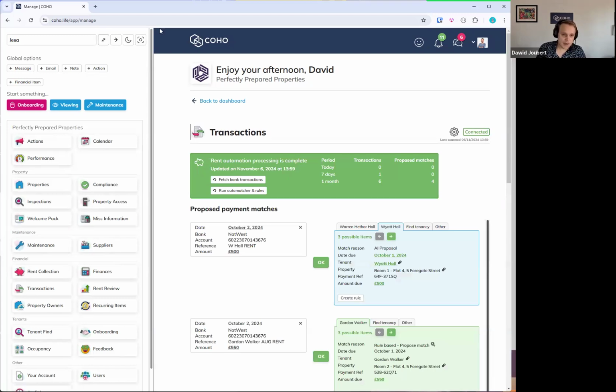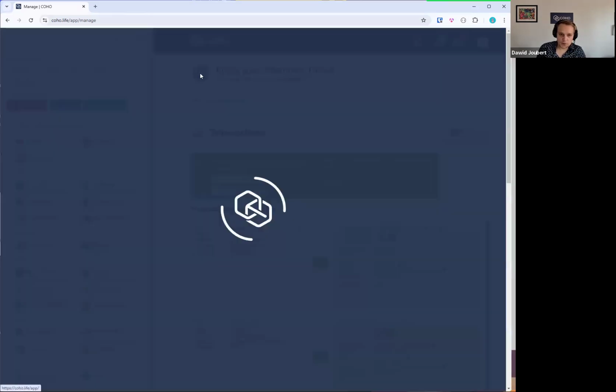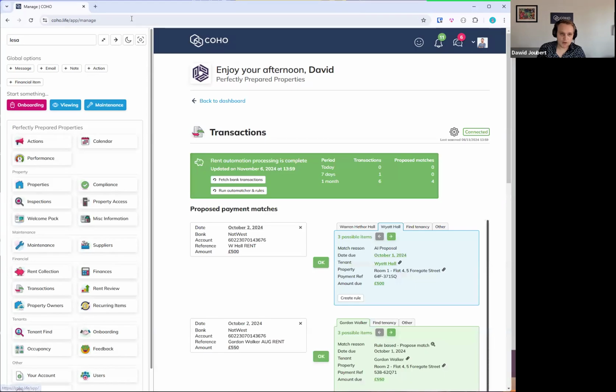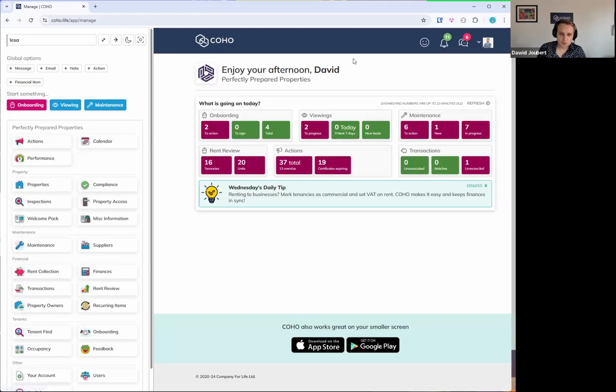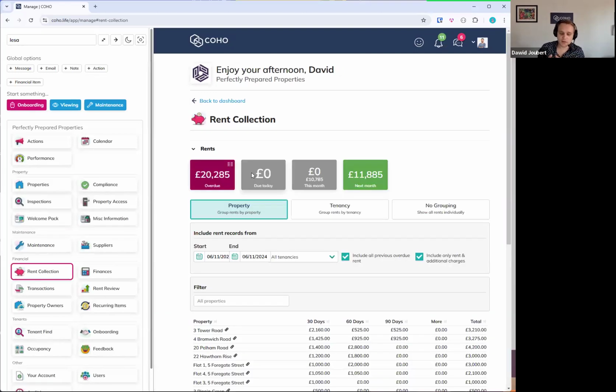On your main page, if you click on the company logo, the COHO logo, to go back to the main manage page, or if you click on this drop down and click management dashboard, this will take you to your organization page, your main page. From here, you can open up rent collection and see the rent collection across your entire organization.